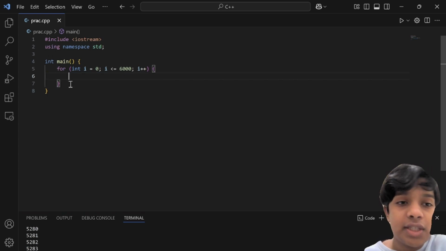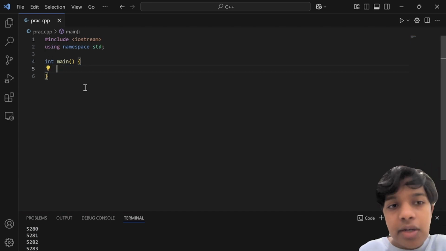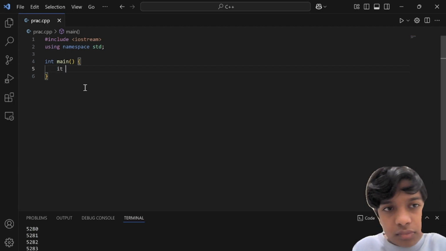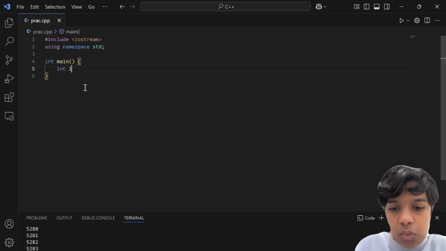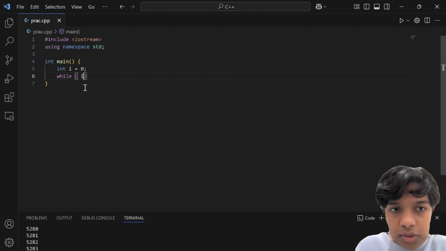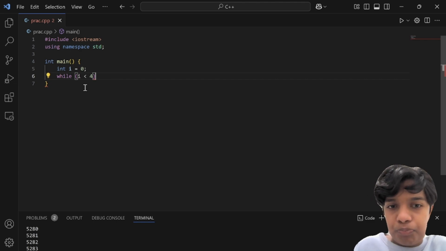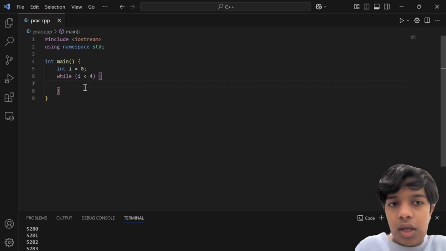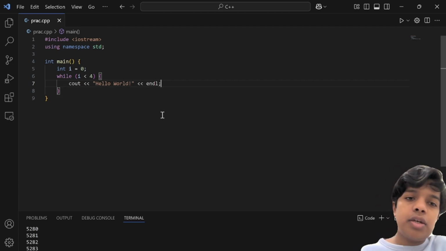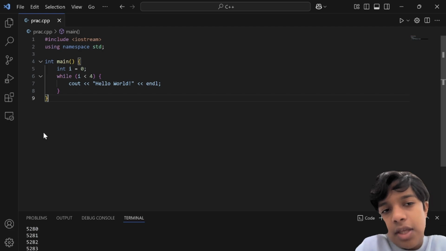We'll show you more examples, but now, before we talk about nested loops, I just want to give you the basics of a while loop. So let's say we take that int i and we set it to 0. And now we say while i is less than 4, print, let's say, hello world, right?